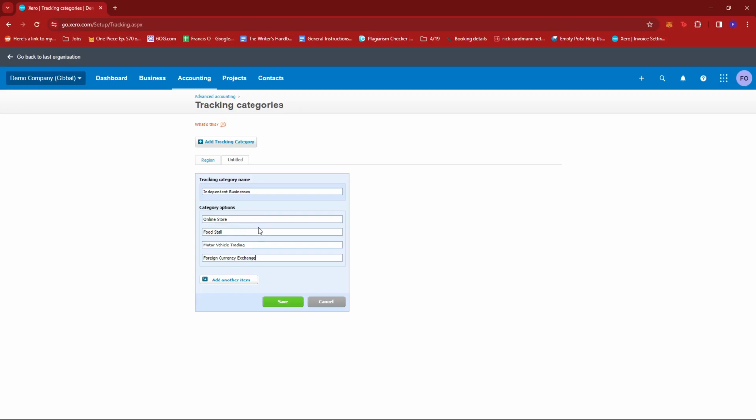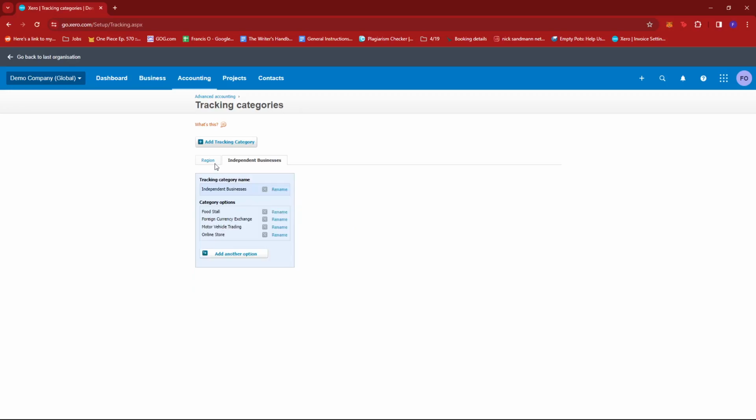Once you're done filling in the category options, we're going to go ahead and click save. And this should be ready to function as a new tracking category for us. We can use it for our transactions, invoices, and we can also use them as a filter for when we're locating specific reports.